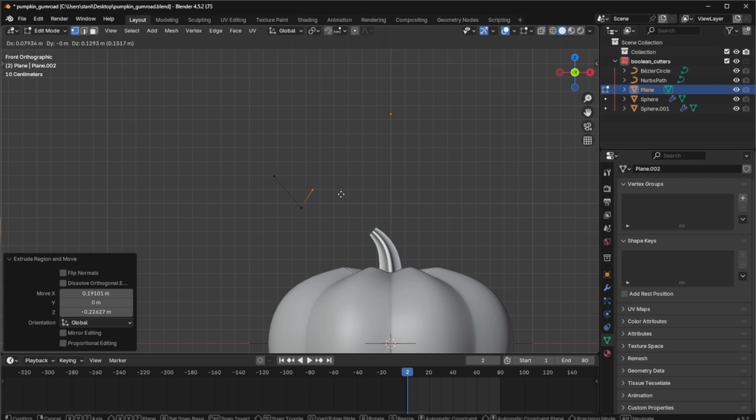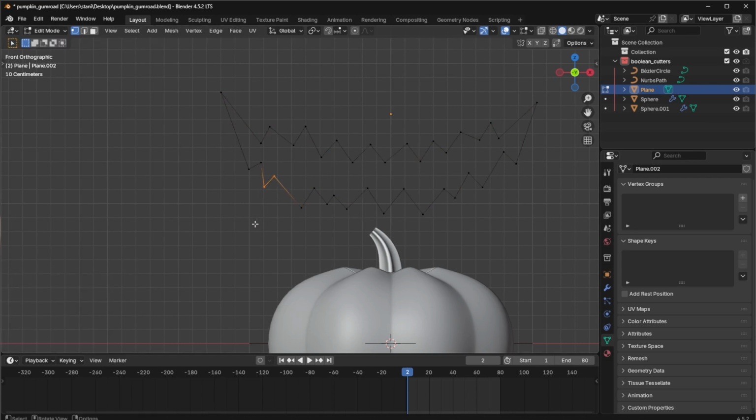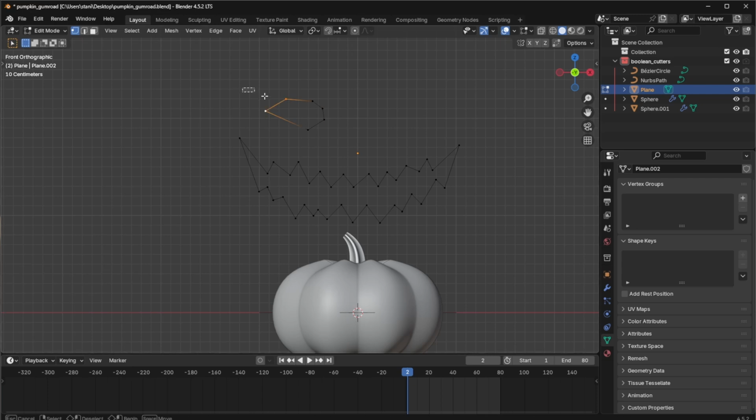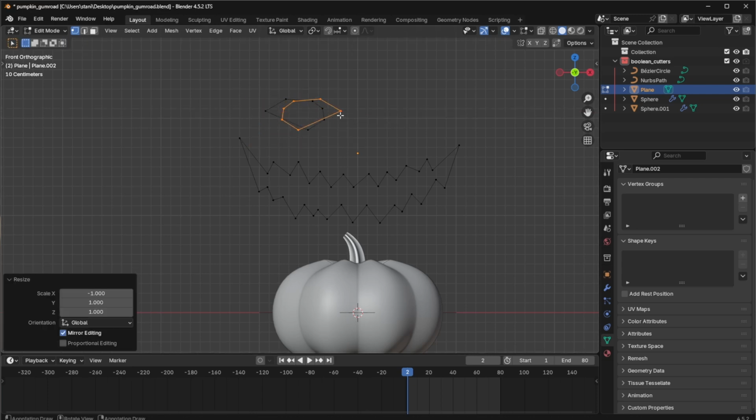To create the pumpkin face and animate it, add a plane, delete all vertices except one, press E to extrude shape for the face and eyes. To merge vertices, select 2 points and press M at center. You can duplicate the first eye and scale it -1 to mirror it.